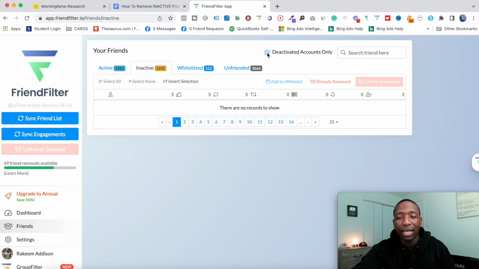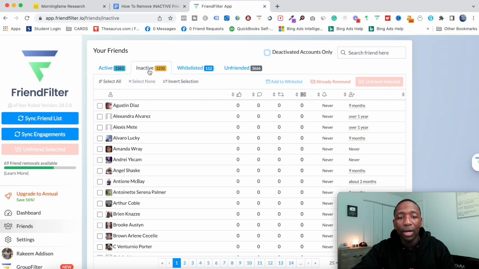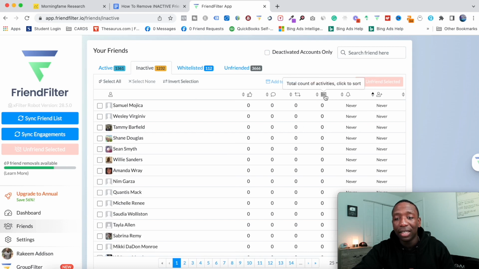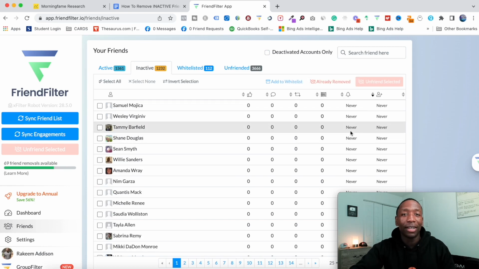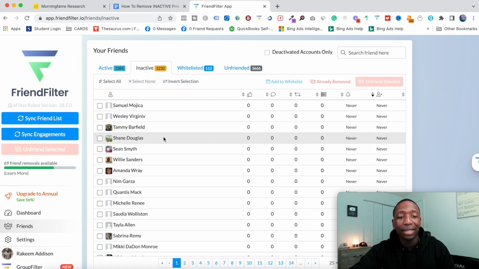All right, so now we're going to take the deactivated accounts off, and then we're going to look at this information. This shows us how many times they've liked our stuff, how many times they've commented, how many times they've shared, and these are all the inactive people. So you can see they haven't done anything for months, right? This says never, but if I look at the last activity, some of these people have never ever had activity with my particular content. So it would be best that I get rid of those people, and you would do it exactly the same.